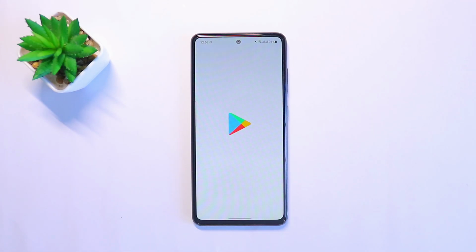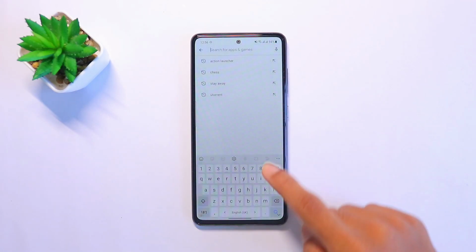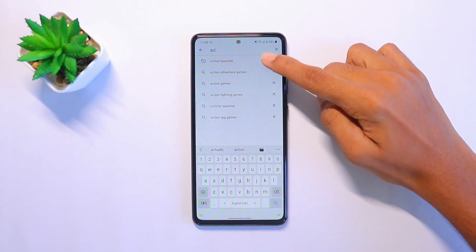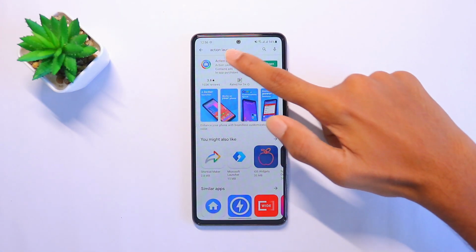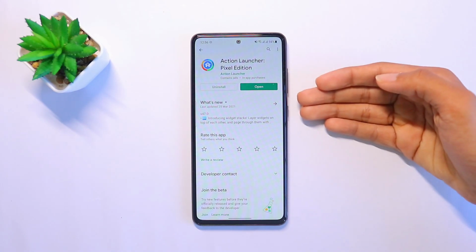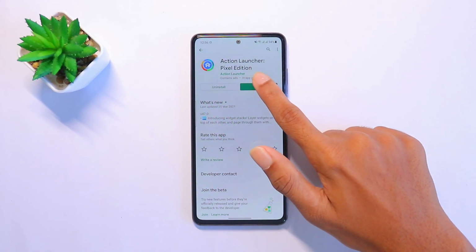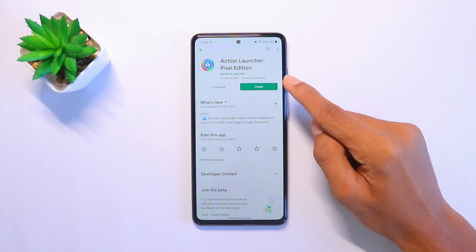First head on to Play Store, and then in the search bar type Action Launcher and select the first option, and then go ahead and install it. I'll make sure I put the link in the description as well. Once done, just go ahead and open it.